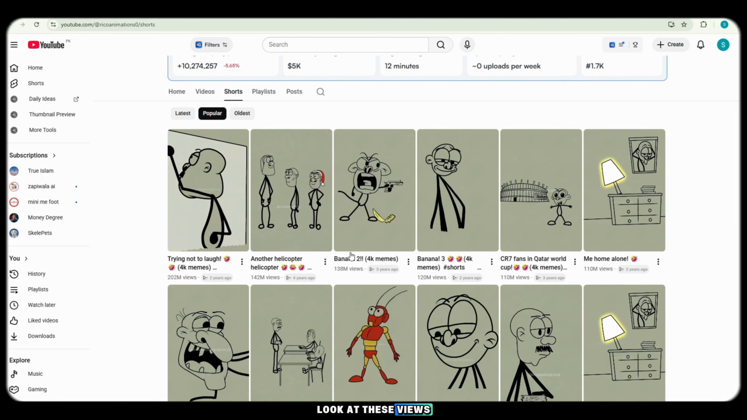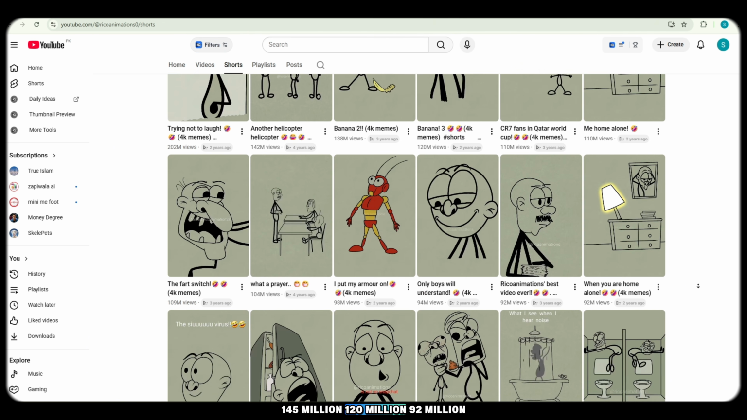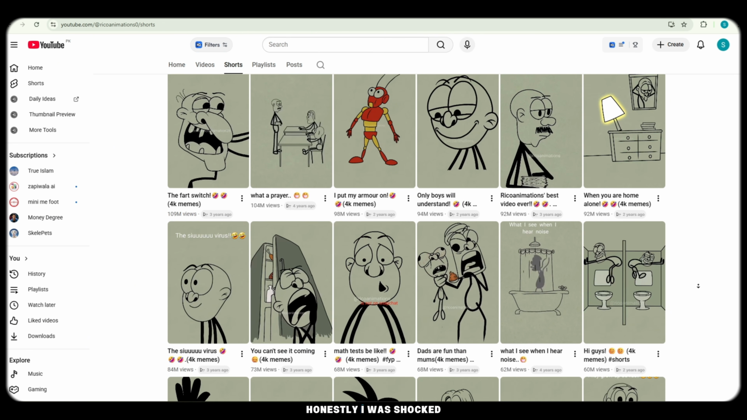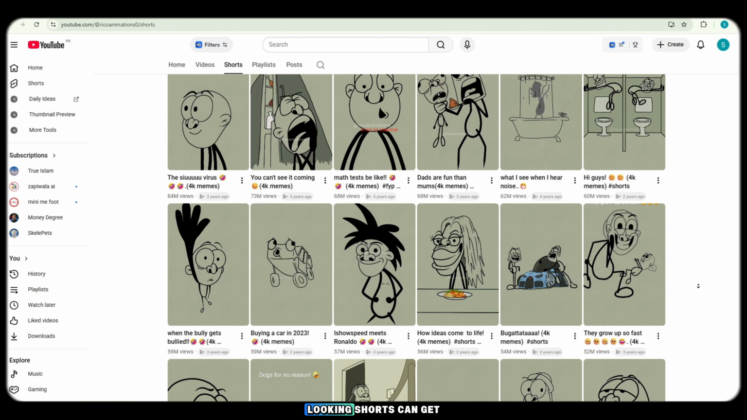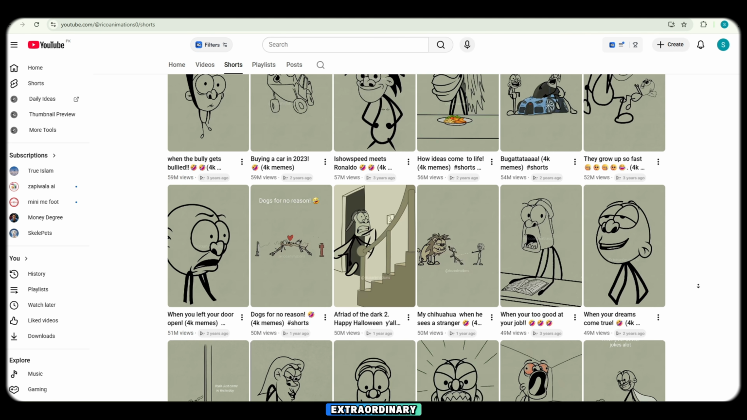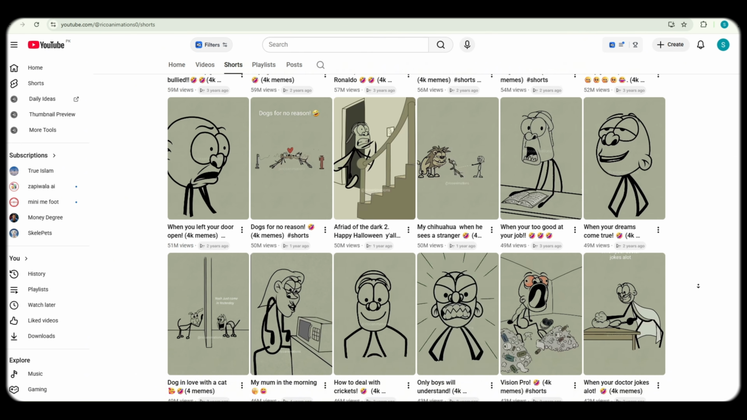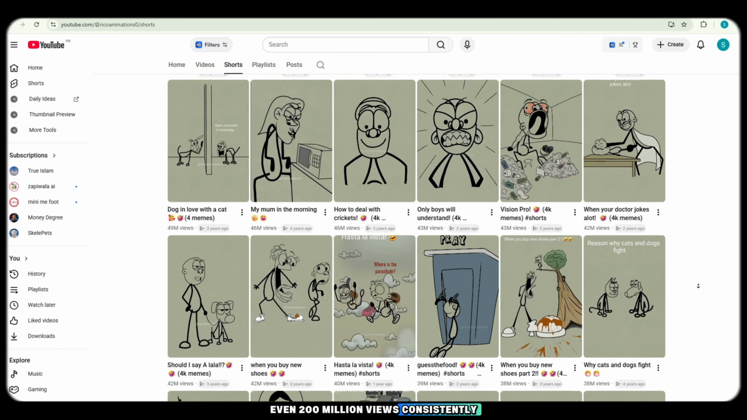Look at these views. Unbelievable. 200 million, 145 million, 120 million, 92 million. Honestly, I was shocked seeing these numbers. It is hard to believe that such simple-looking shorts can get this level of engagement. They may not look extraordinary, but the performance is insane. Crossing 1 million, 100 million, even 200 million views consistently.